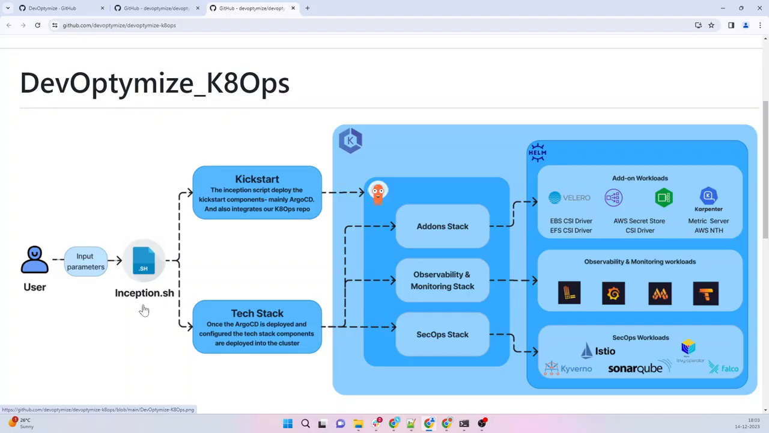Once Argo CD is deployed and configured, we need to deploy the tech stack components into our Kubernetes cluster. The tech stack components are basically three. The first one is the add-on stack, where we deploy all the add-ons or generic components which are needed for our workloads to run, which includes Velero for cluster backups, AWS load balancer controller, secret store driver, NGINX ingress controller, Karpenter, metrics server, node permission handler, EBS CSI driver, EFS CSI driver, and more.